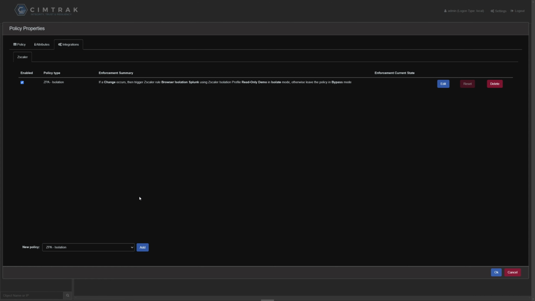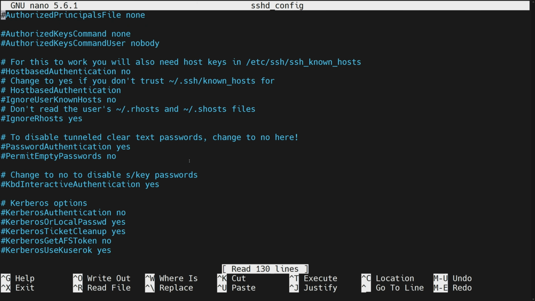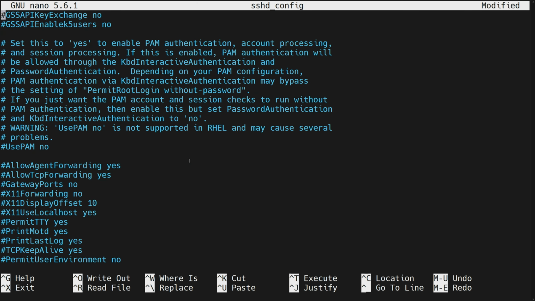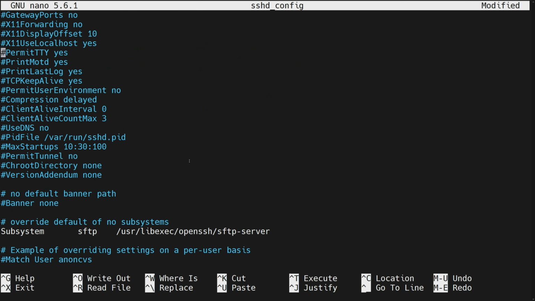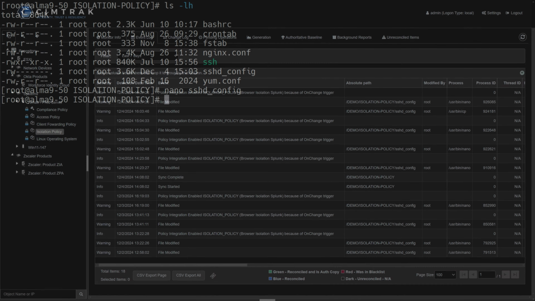Now let's see what it looks like when this is set up. So here we are on the Splunk server, which is a Linux host, and let's make some changes to some important files. And we'll just completely ruin it, delete a bunch of lines out, change this setting, and save it. Now let's head back to CimTrak to see what it detected.